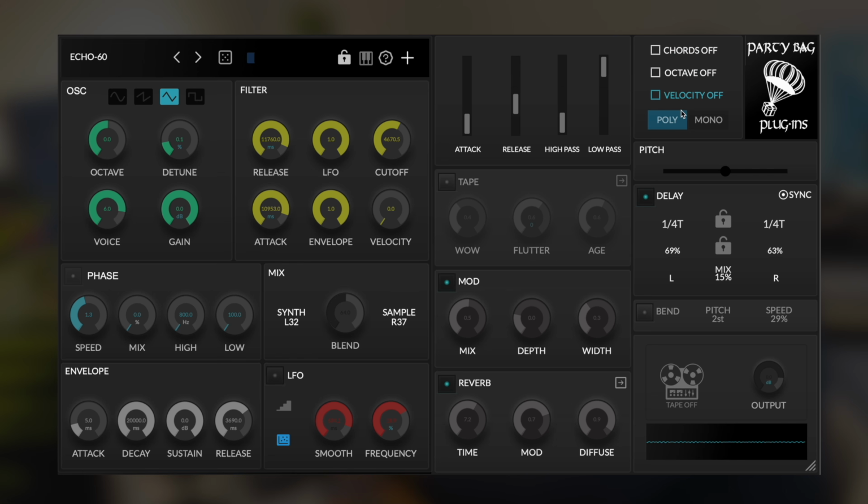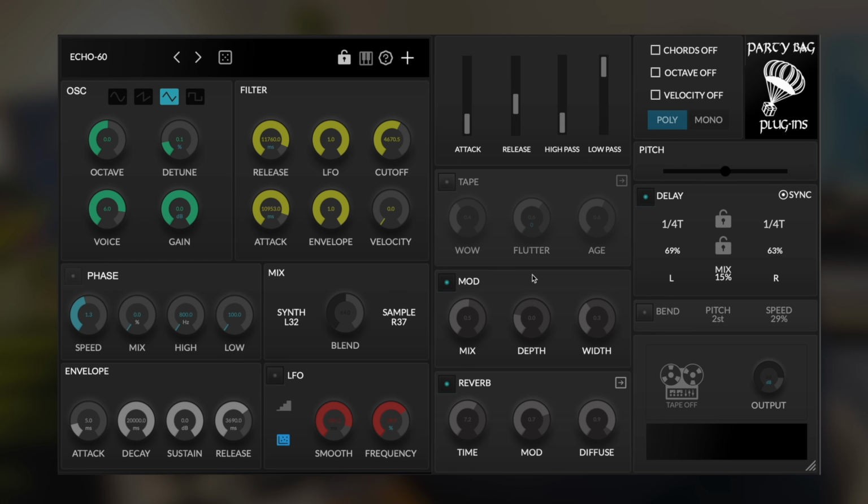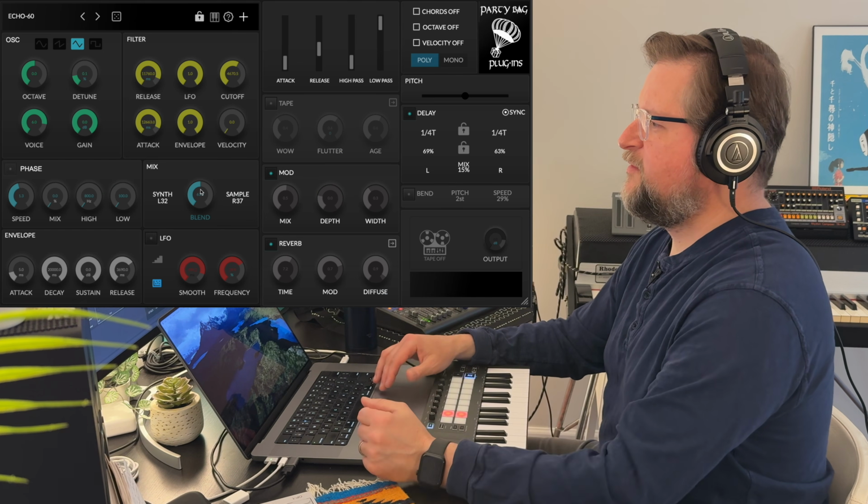Up here at the top, we have chords, off and on, octave off and on, velocity off and on. Polyphonic or monophonic. That's a lot of features, but the thing I want to talk about really is this mix section. So what's going on here is we have a software synth, which is the built-in synthesizer in the Reel Synth. And then over here we have a sample, which is a sample of a synthesizer. But first, let's talk about the built-in synth engine.